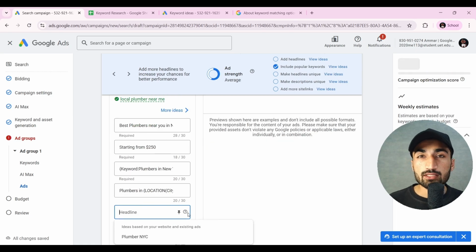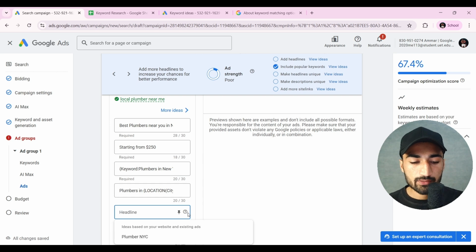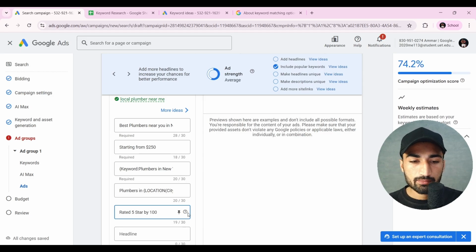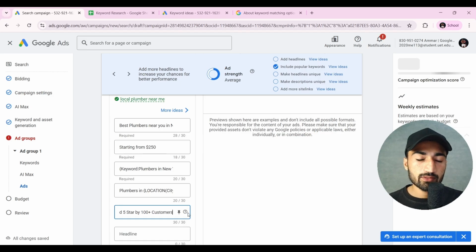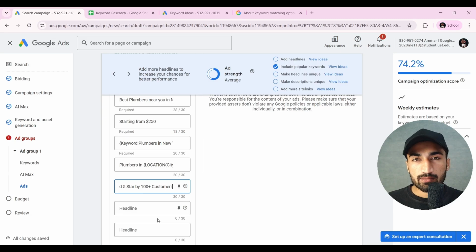So you want to put social proof here, but you cannot put all that review there because we have to limit it in 30 characters. So I have a good example for you. You can give whatever your reviews are, rated 5-star or 4.9, whatever it is, 5-star by 100 plus customers, or you can give your number here. And similarly, following these guidelines, you're going to complete your headline.